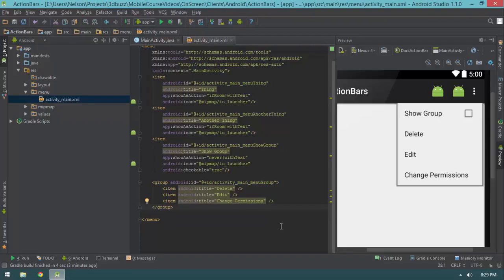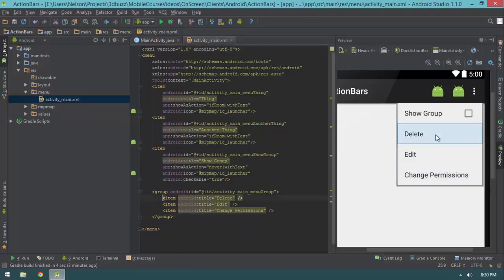As far as what functionality changed, not much, honestly. It's pretty much going to do exactly what you'd expect it to. These items are added to the action bar, and they happen to go into the overflow menu. However, we can now enable, disable, make visible, make invisible this entire group in one line of code. So let's go ahead and do that.